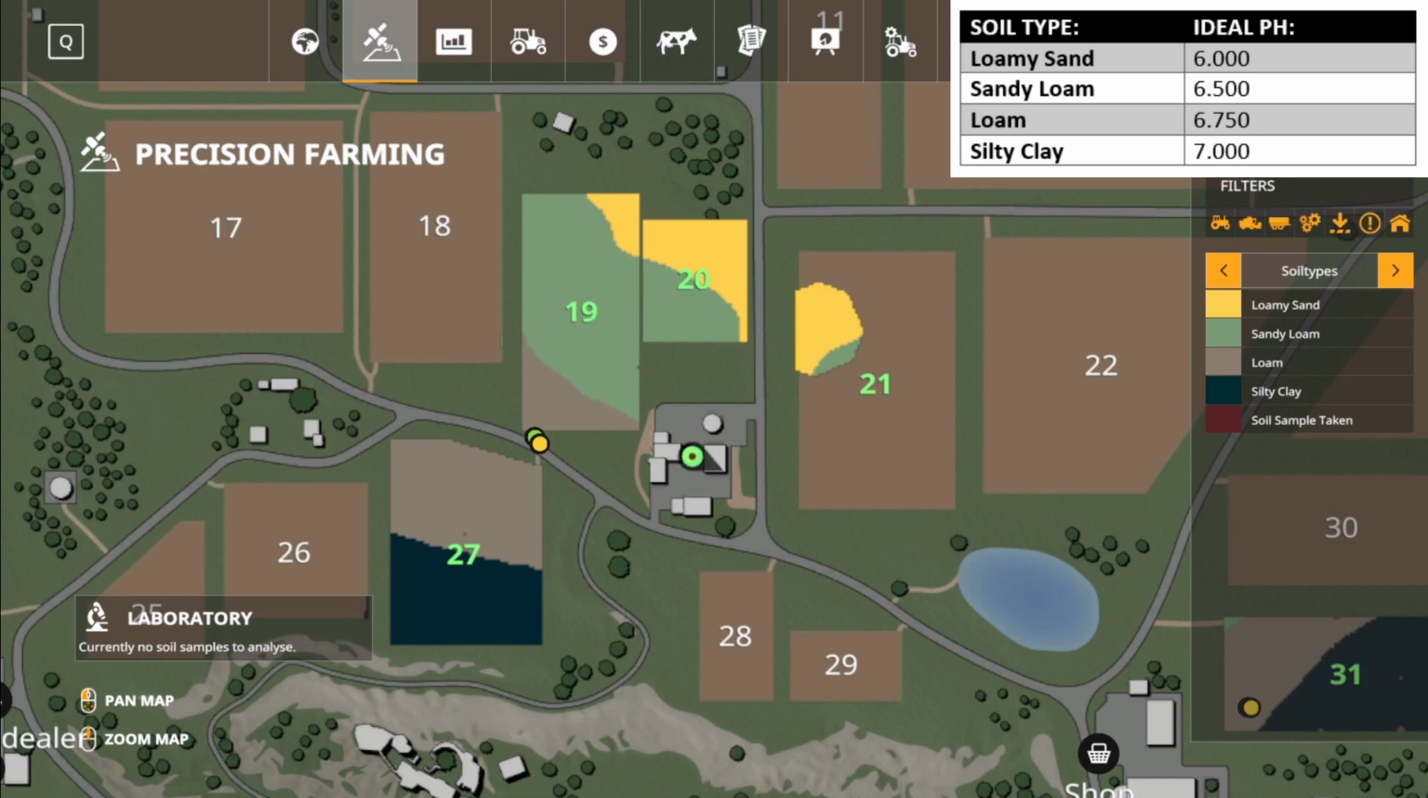So up in the upper right hand corner, for the loamy sand, which is this yellow section here, the pH value is 6, regardless of the crop type. Now for sandy loam, which is the green, it's 6.5. Then for the loam, which is this section here, it is 6.75, and the silty clay needs the most at 7. So obviously those are all kind of just varying.